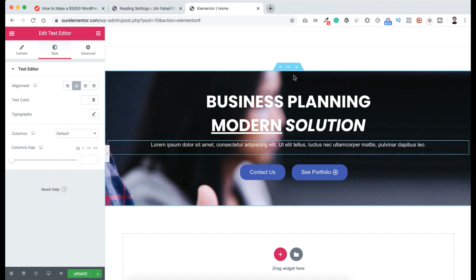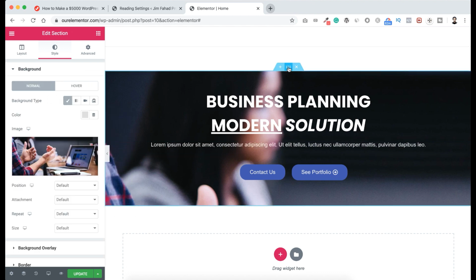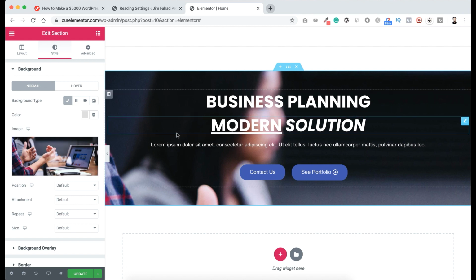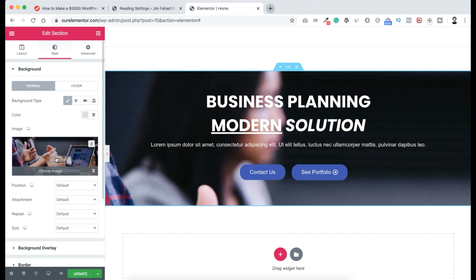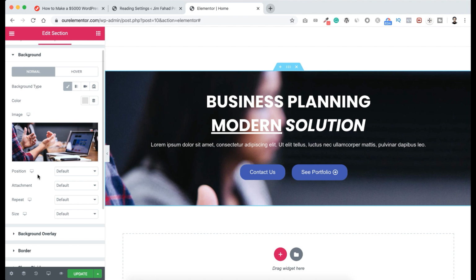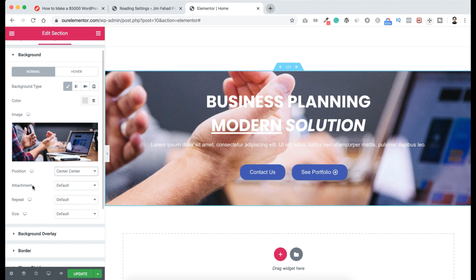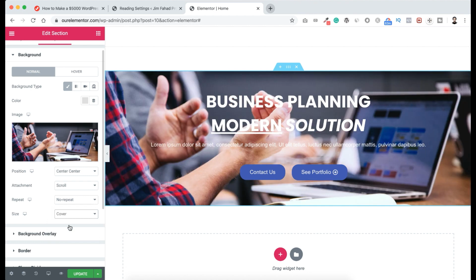Also, for the text widget, I want to make this text color white like this. Now let's click again on this six dot icon. So here is the background image, but we cannot see it properly because we need to set the position. Here you can see the position. Let's make it center. Attachment, let's make it scroll. Actually by default it's scroll, and here's the repeat. Let's select no repeat, and here's the size. I want to make it cover. So no matter how big the image is, it will cover all the available area of this section.